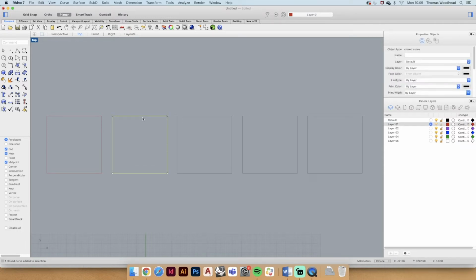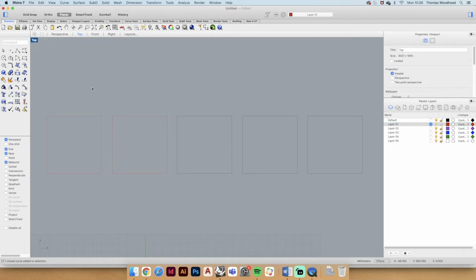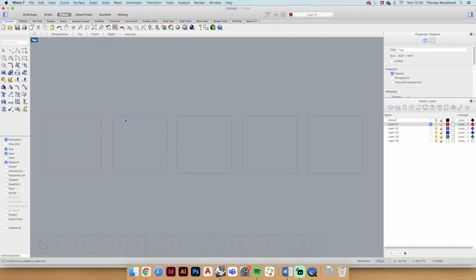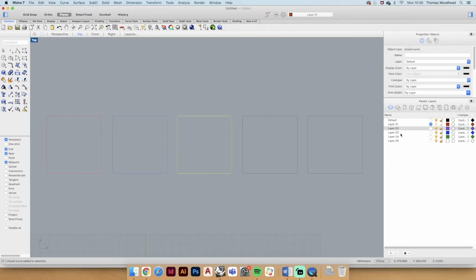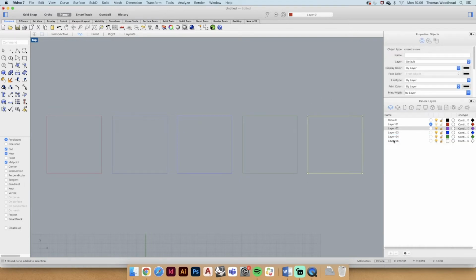I can do the same for the next rectangle, so I can click on that and I can change object layer on layer 1, and I can also put it on layer 1. If I want to put this object on layer 2, then I just go over to layer 2, I right click on layer 2 and I go change object layer, and now that rectangle is on the purple layer or layer 2. I can repeat this for the others. Change object layer, change object layer, now they're both on blue, change object layer, put it onto green, change object layer, put it onto the white. And now each one of these rectangles is on its own layer.